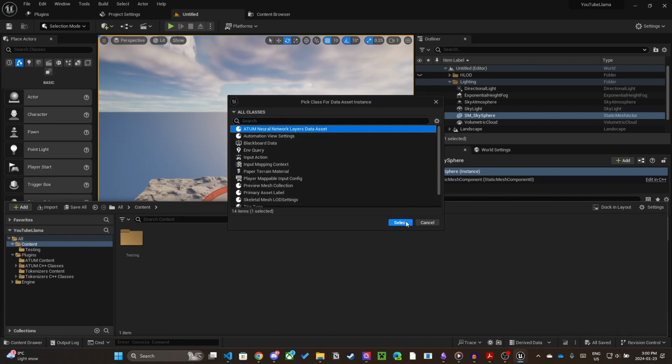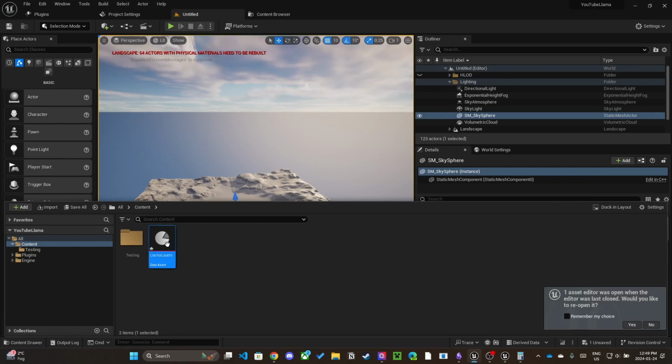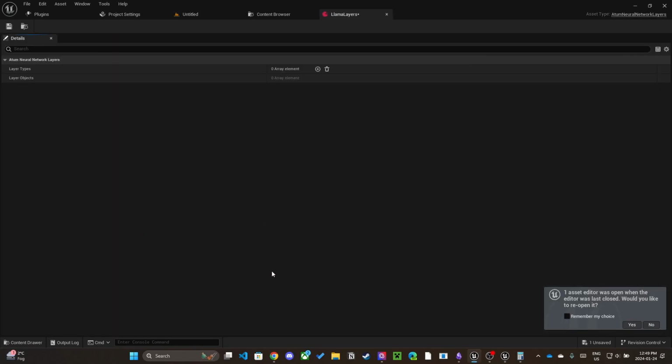Select the Atum Neural Network Layers Data Asset class from the Data Asset pop-up. I'm going to name the asset Llama Layers. Next, open that asset up so we can set the model config.